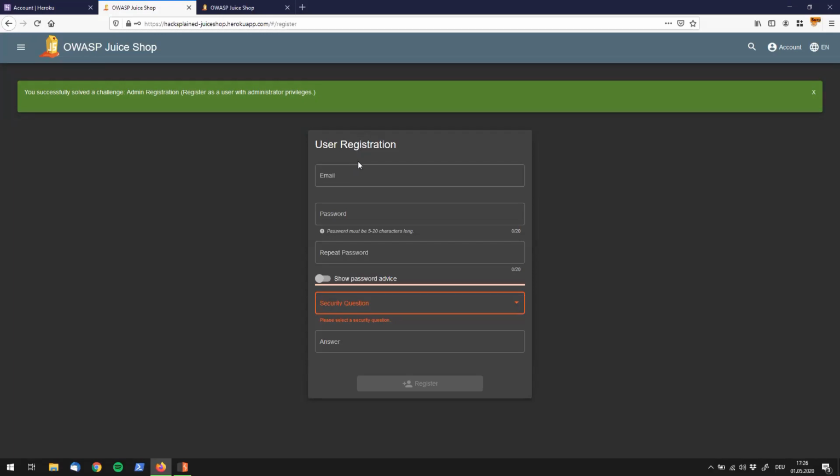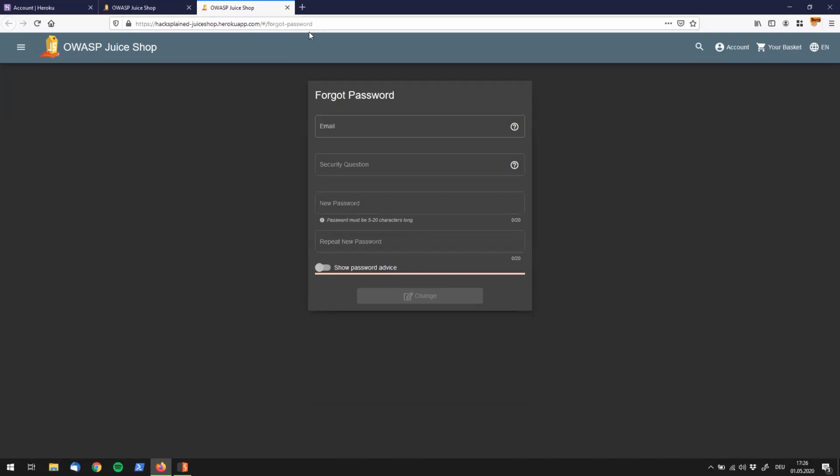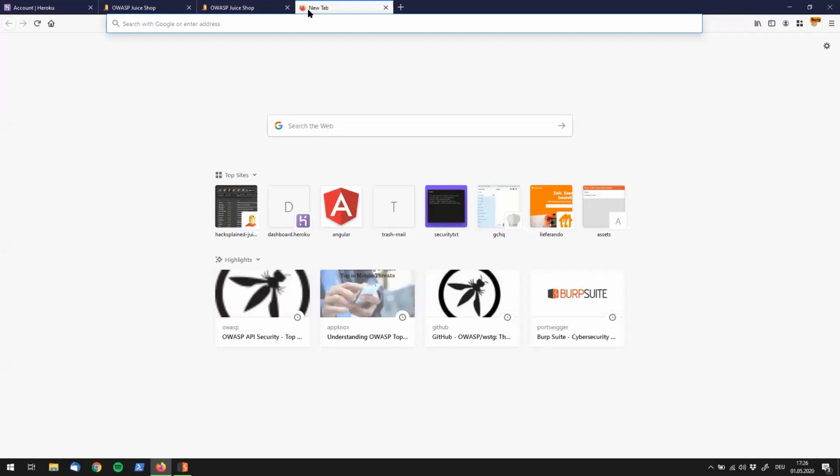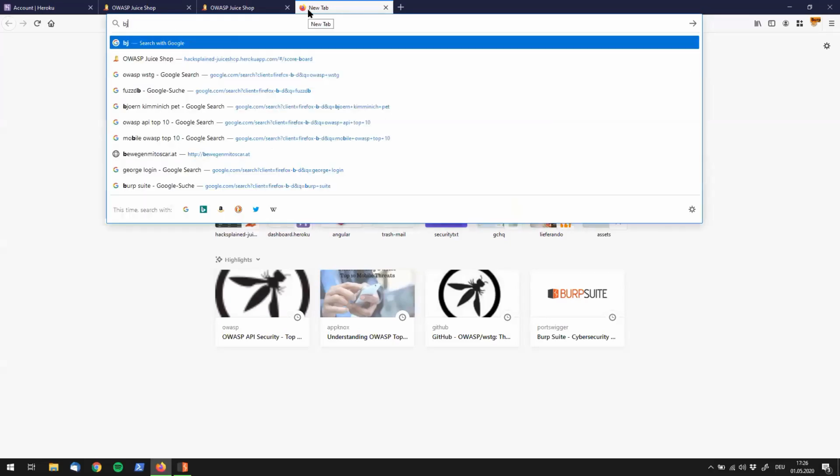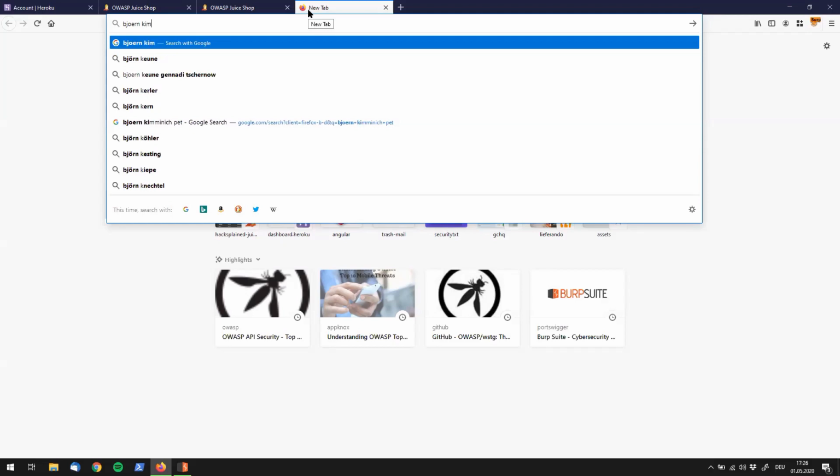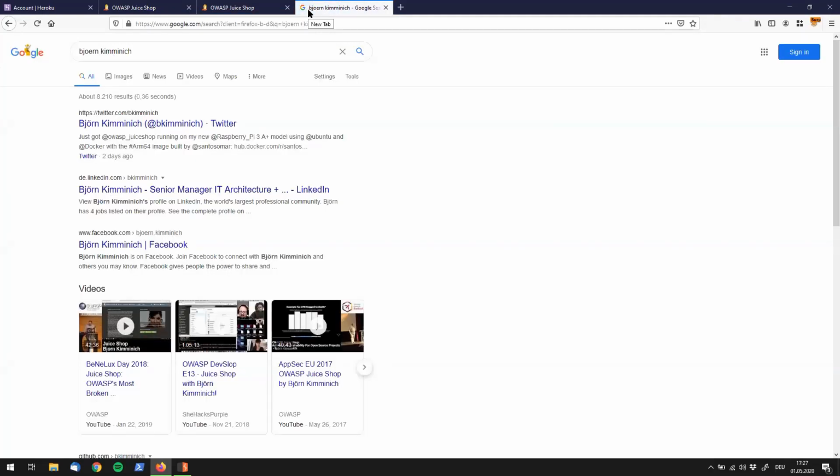And what is every good security researcher doing if you don't really know anything? You don't know the email address, you don't know the security question, and obviously not the answer to it. You go to Google, and if we put down Bjoern Kimminich, if I type his name correctly, we already see some information on him. This is actually why you shouldn't put out too much private information onto the internet, because attackers are going to use it against you.